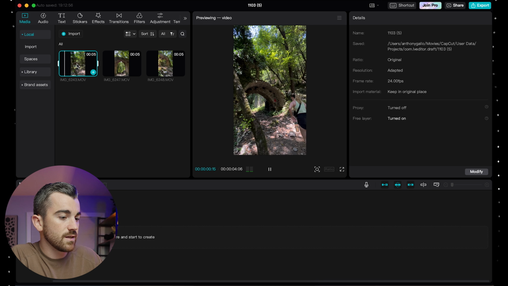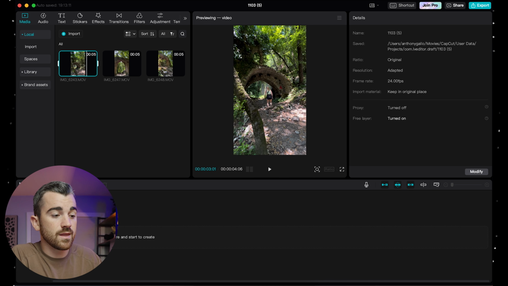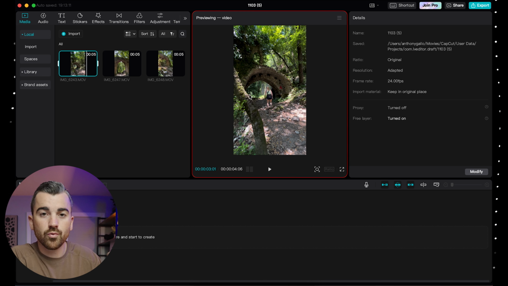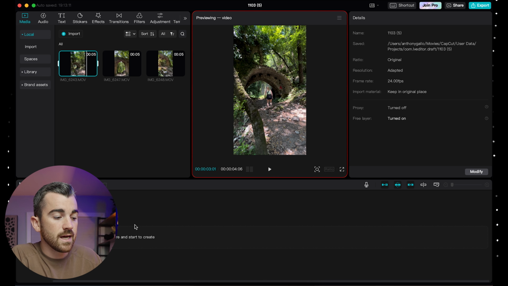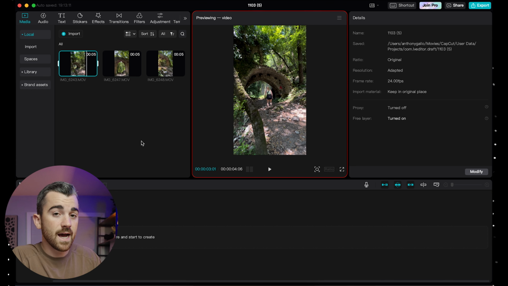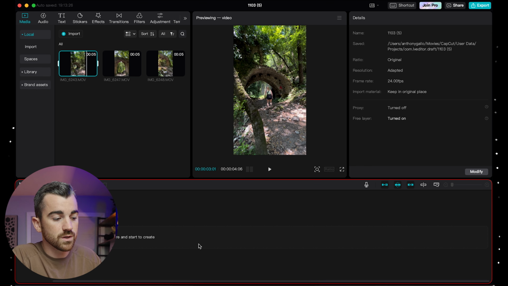I can click on any of these, and this is actually going to bring us to the player right here, which is the central window at the top. This is for previewing back clips that we've imported, and it's also for playing back the primary video that we're editing. And that brings us down to the bottom window here, which is the timeline.